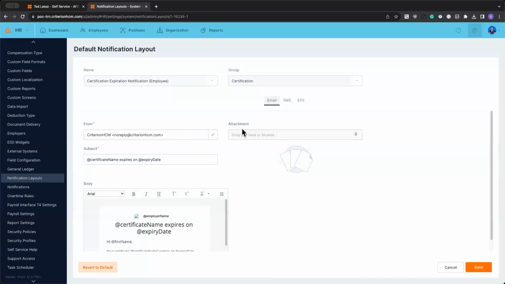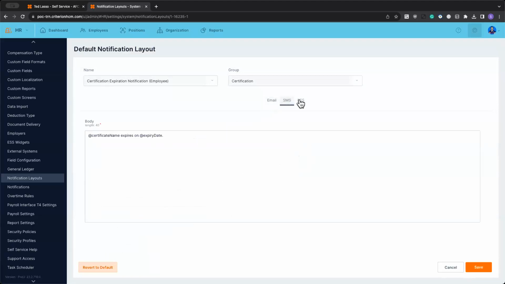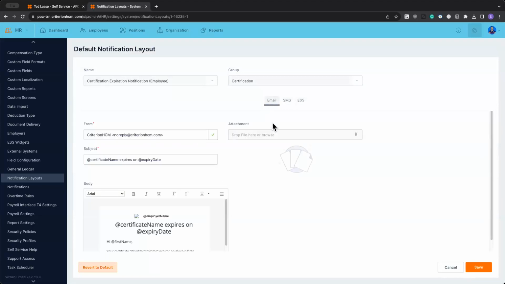All right, attachment is if you want to include some type of attachment with this email notification. You'll notice I have SMS and ESS as well. We don't have attachments for those, only for email. So maybe there's a PDF you want to include or something like that. So you could attach that there.